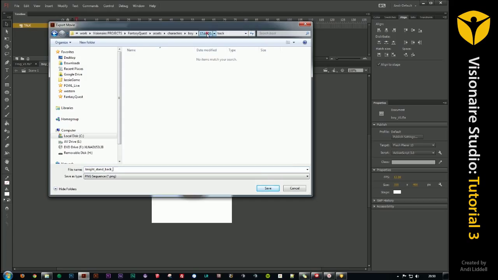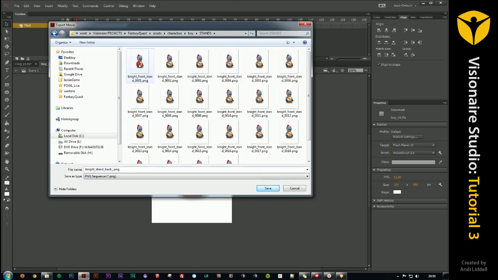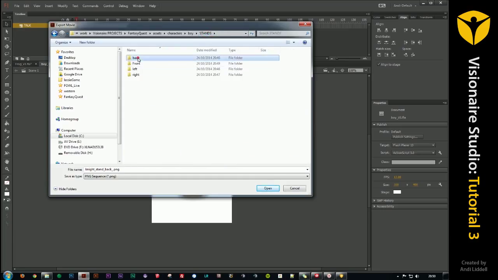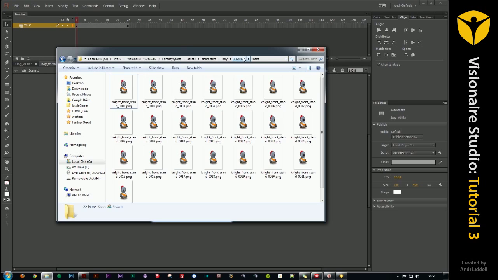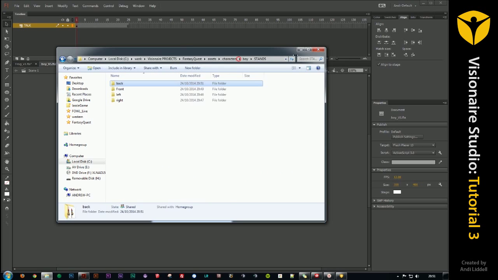Did I name them the other way around before? Knight, front, stand. Okay, so it's going to be knight, back, stand. Stickler for getting it right. There we go. And we're exporting the full size. There we go, all those frames are done. Sometimes it's worth just going to check. Stands, back. There you go, there's all the back stands done.